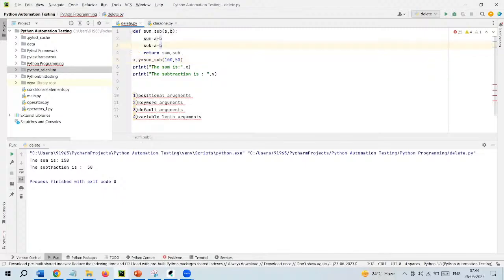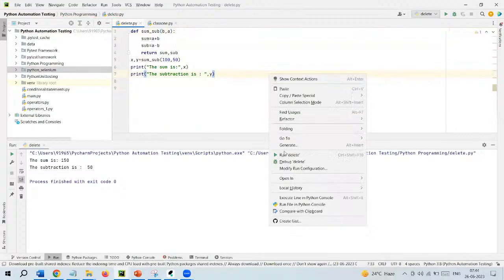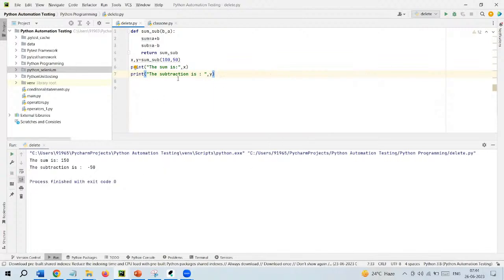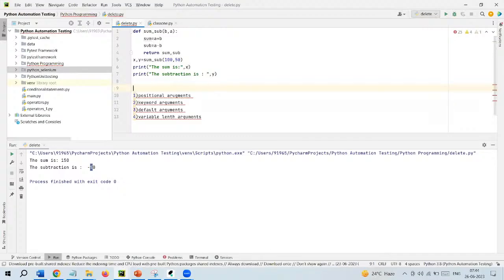See, the same example, I am going to change this to B and A. You can observe it. 150, the sum is okay. Anyway, if you change the argument from one place to another place, the sum will always be the same. And what about subtraction? Subtraction will be minus 50. Why is it so? Because of changing the arguments. So you have to strictly follow the argument position. So the first type of arguments is positional arguments. This is the way you can declare positional arguments.